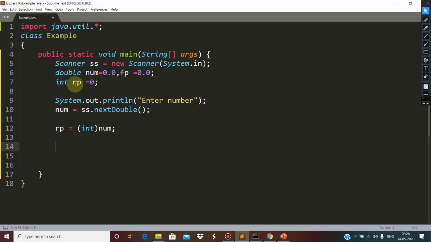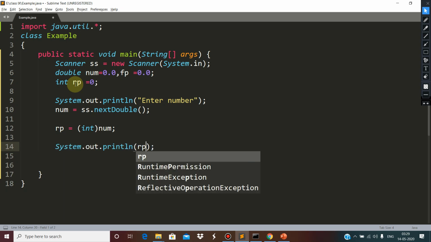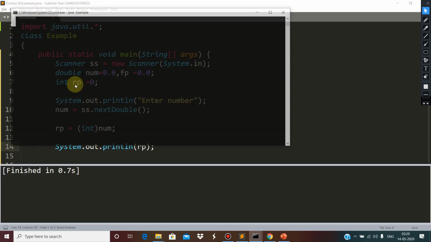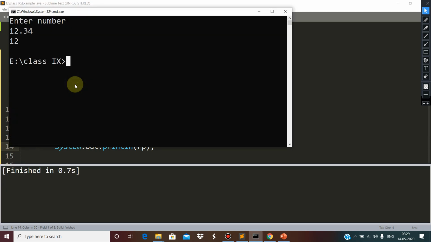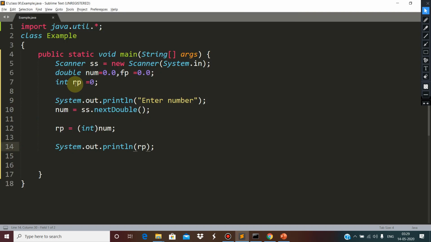What is this, children? This is explicit type conversion. In previous videos you all must have seen this. So I'm going to print this rp. Suppose the number is 12.34, so it is 12 only. This is how we have extracted the 12. And now we have to extract the fractional part. How to extract? The fractional part, which is fp, equals num minus rp.